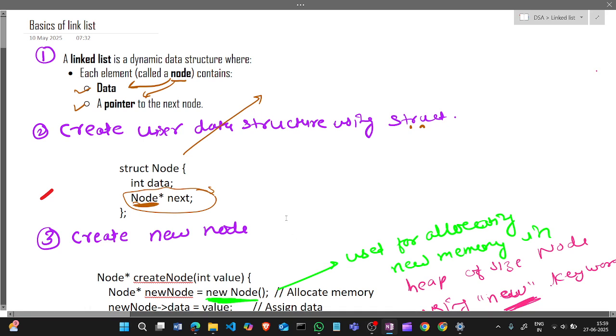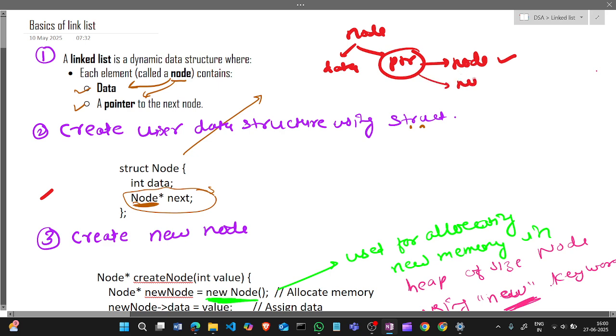So I start. What is a linked list? A linked list is a dynamic structure, as we all know, and it contains elements. Elements means nodes, and a node contains two things: data and a pointer. This pointer is pointing to the next node, either a next node or a null value. I'm talking about the single linked list.